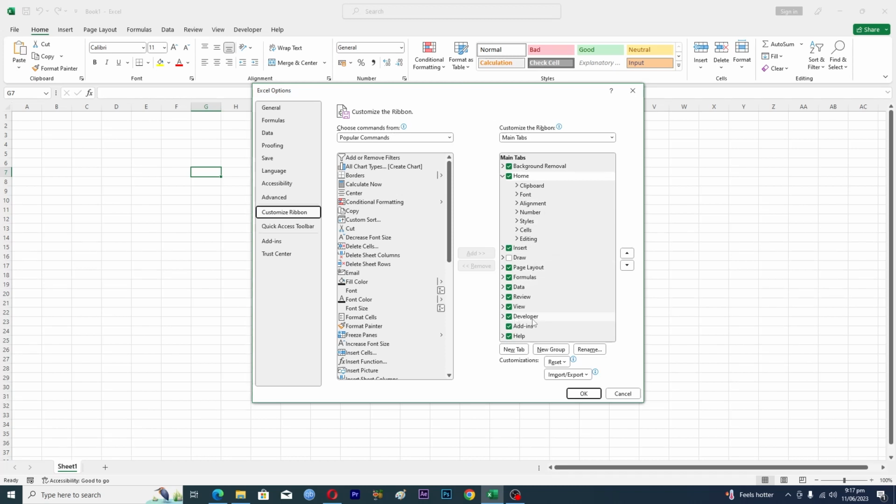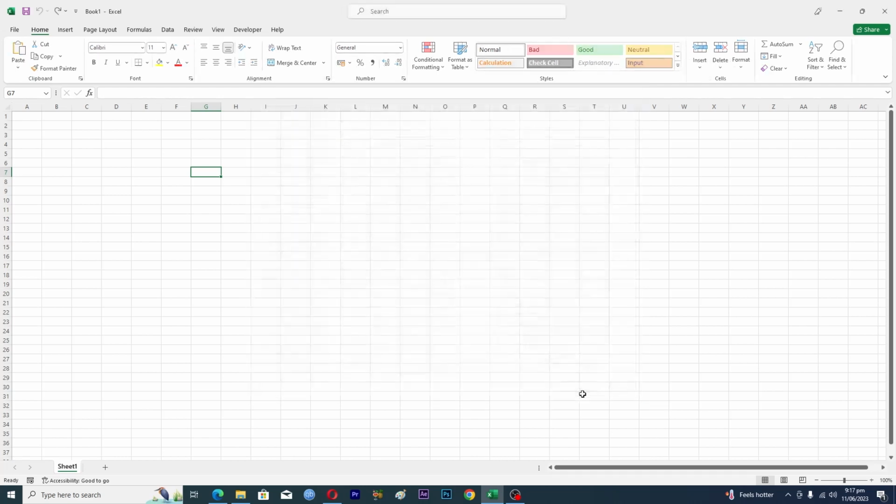So by default this is unchecked like this one, so you have to check this and then you will press ok, and when you press ok you will see that here you will get a developer tab.